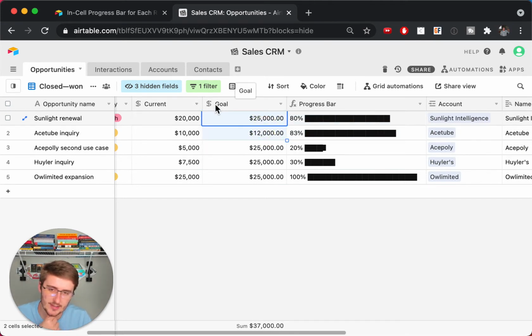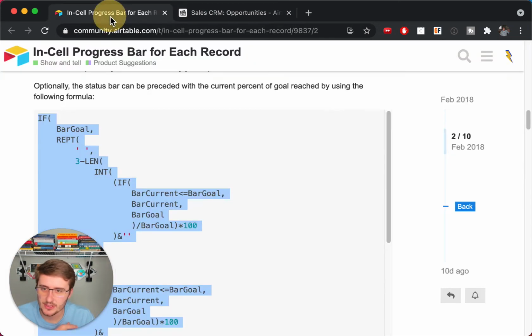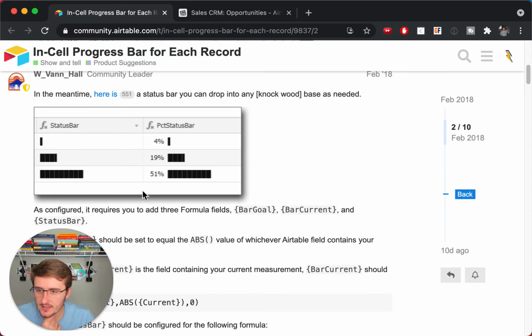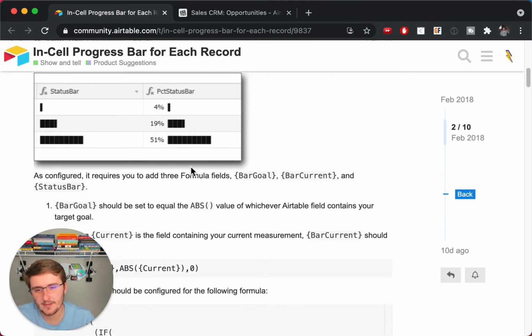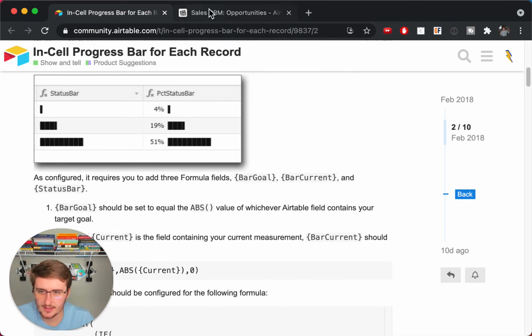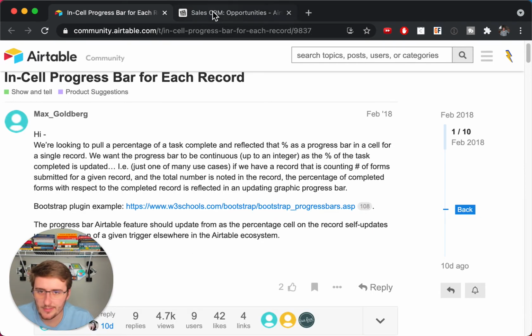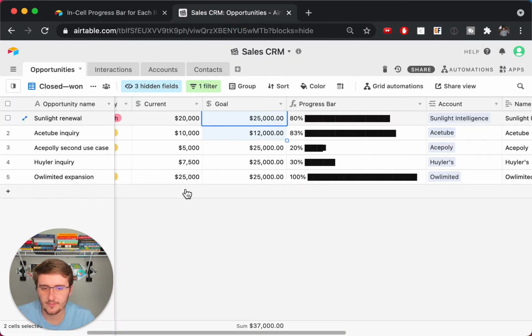Now instead of having goal here, you could write into the formula what the goal is if it's the same every time. I also want to shout out W. Van Hall. He came up with this solution in the community forum. Someone was looking for a way to make this progress bar, and he created this. So the formula credit goes to him. It looks prettier than mine usually do as well.